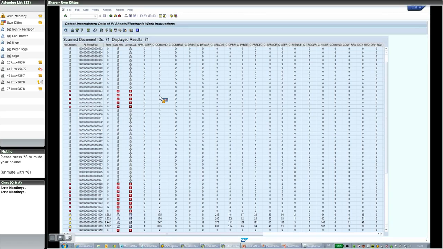Uwe, so every line in this report is something wrong here? It's only wrong if you have this red cross. So we get also two tips. Oh, okay. So here, is it possible to filter so that you only see the lines which are wrong?